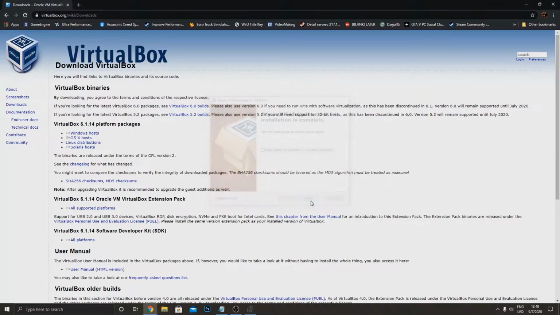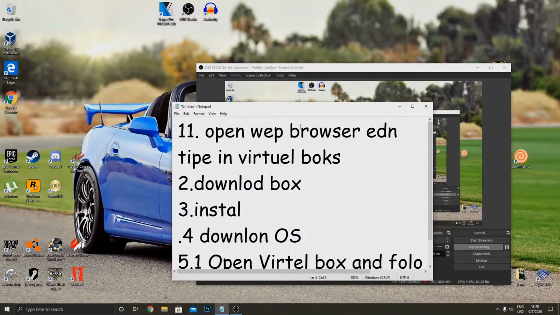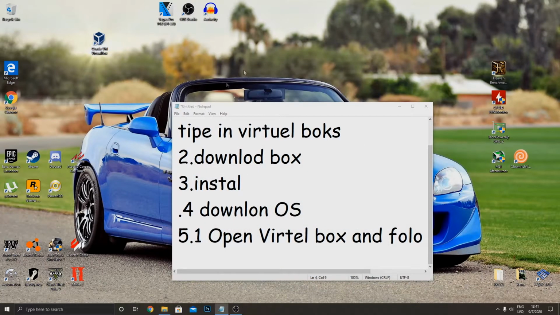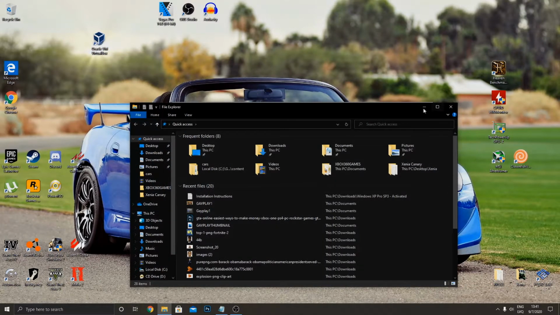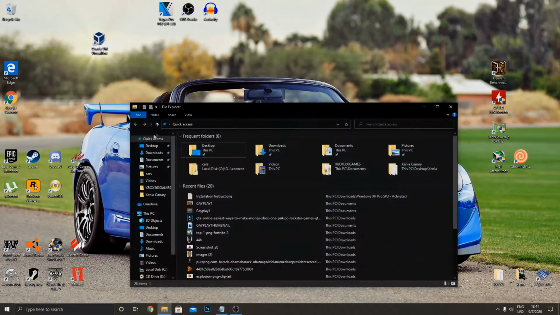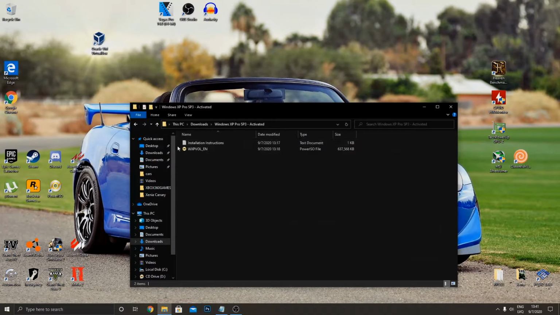So you click finish. What you have to do now is download the operating system that you want to install on your VirtualBox. I personally have chosen Windows XP. You can choose a Linux or a Windows Vista or anything you want. I personally will be installing Windows XP. So now open VirtualBox on your computer.